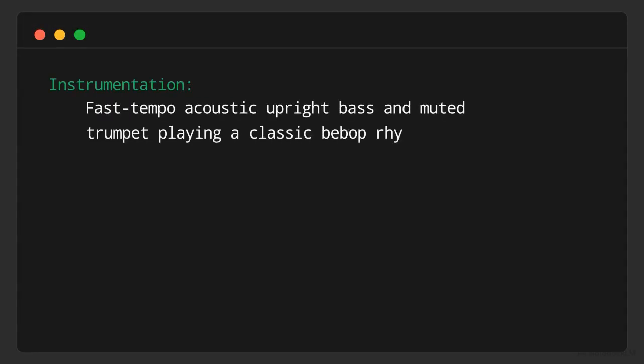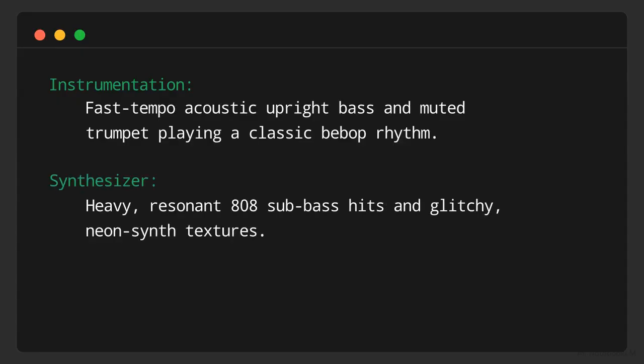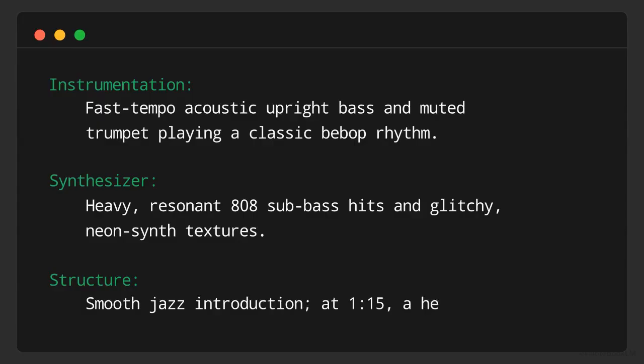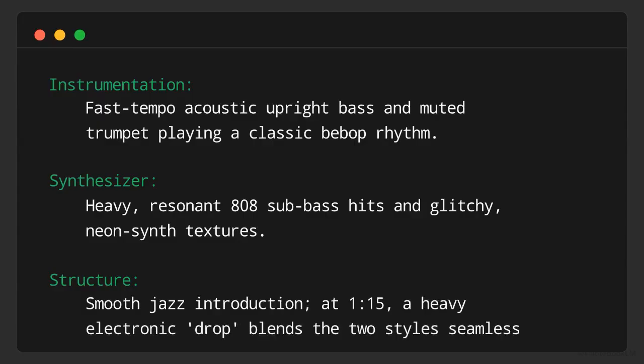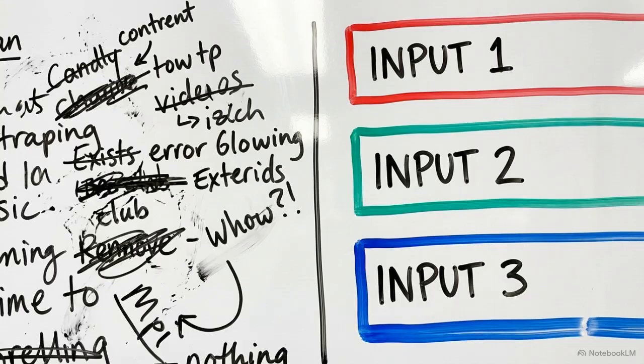For a cyberpunk jazz track, you would list your core acoustic bebop instruments under instrumentation, add a separate tag for synthesized sub-bass, and finally define a structure tag that triggers an electronic drop at the 1:15 mark. This strict visual formatting acts as a clean translation layer. It guarantees the processing engine reads and executes every detail without merging your instructions together.